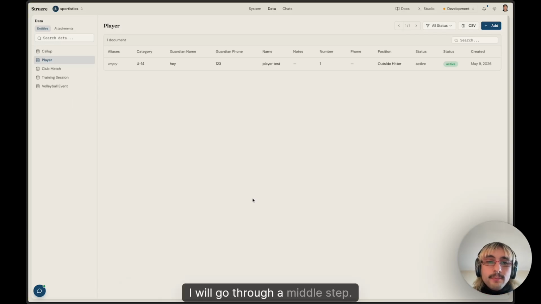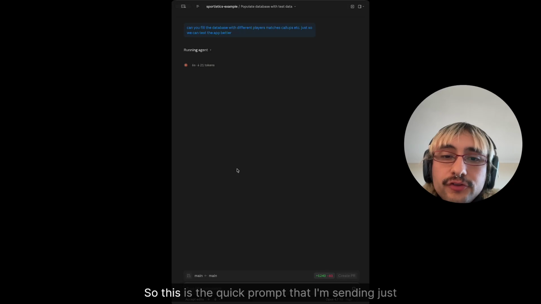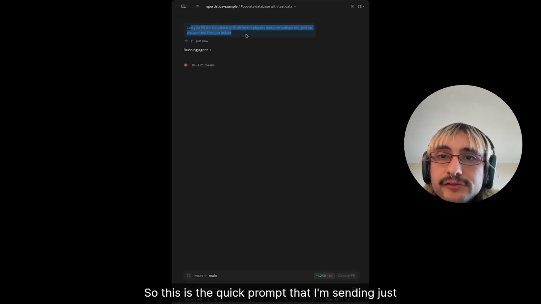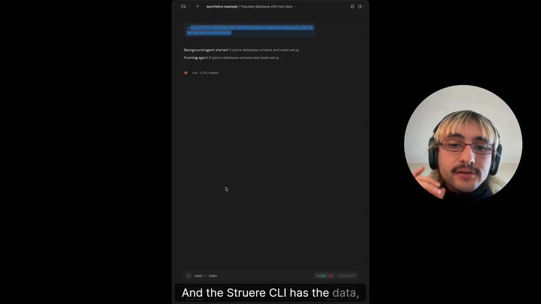I will go through a middle step. I will ask the AI to create some random data. That way we can use that data later on. And then we go right into the agentic building. So this is the quick prompt that I'm sending just to build a database with more data. The Struere CLI has the data function.